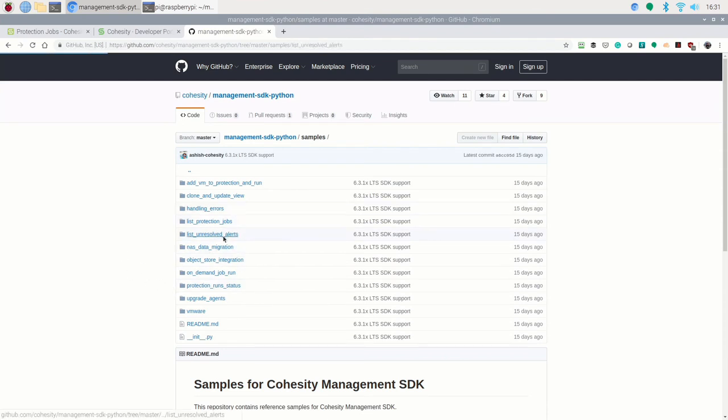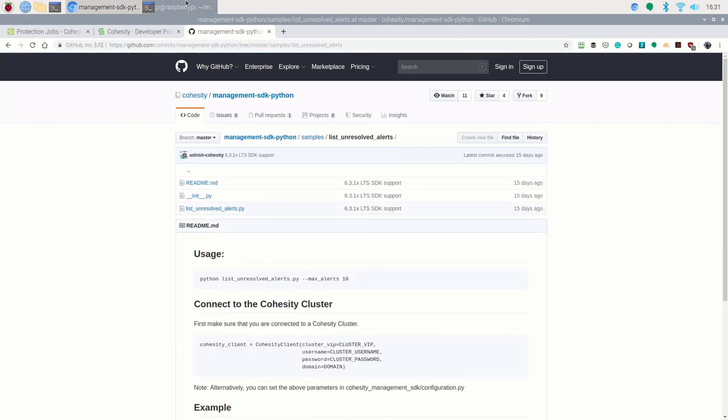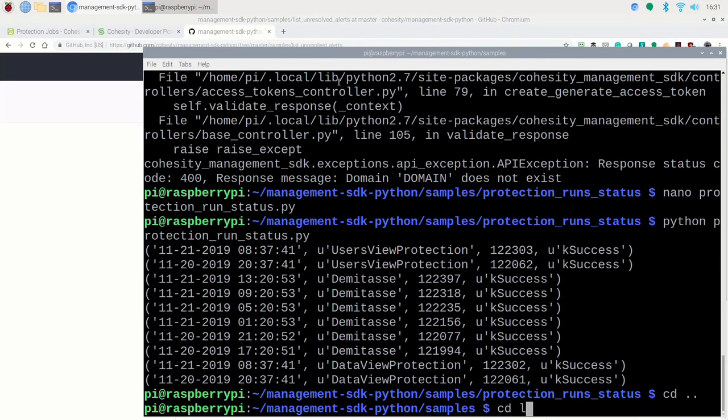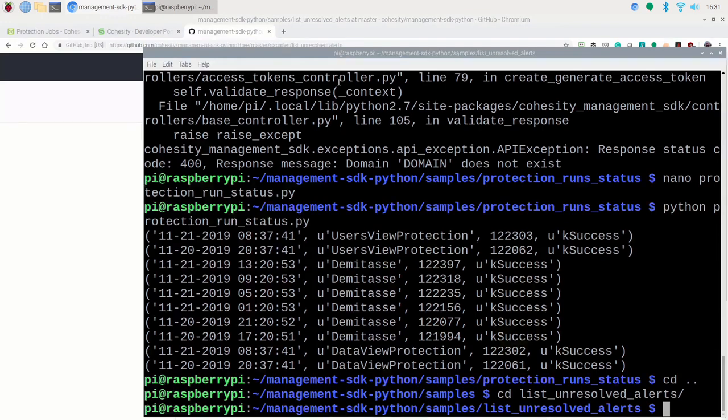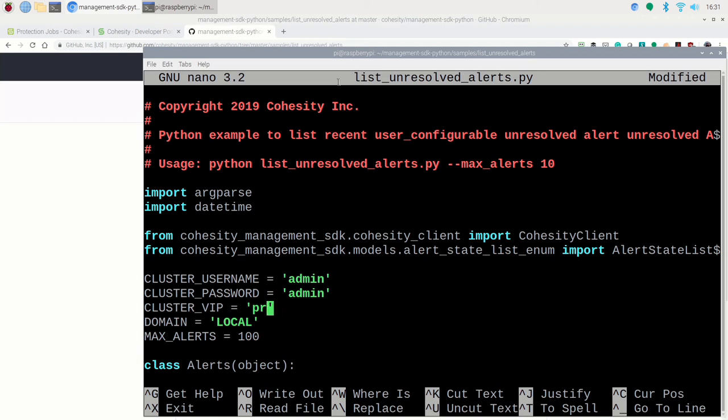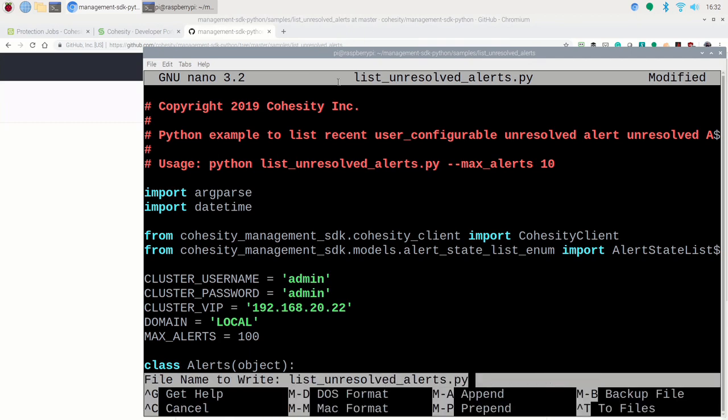List unresolved alerts. I wonder if I've got some unresolved alerts on my cluster. Let's take a look at that. Right, this one's got the same order as the other list. So that's admin and admin, and then my cluster IP goes in. 192.168.20.22, save that.